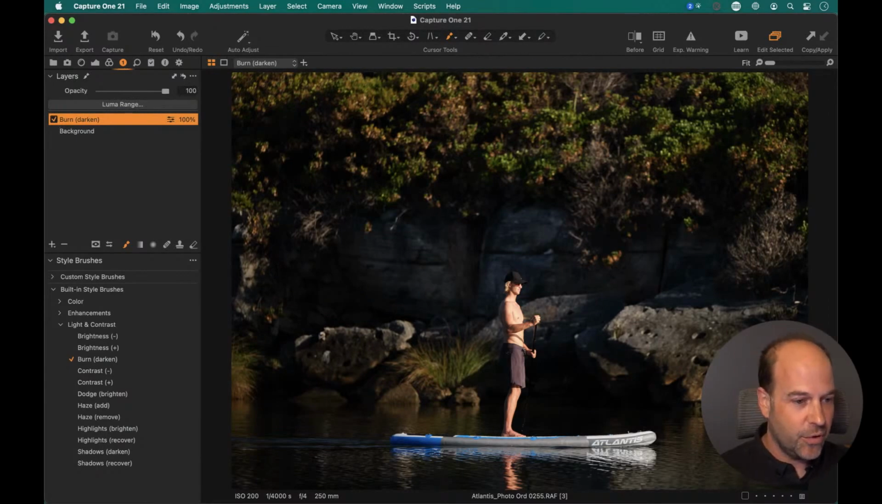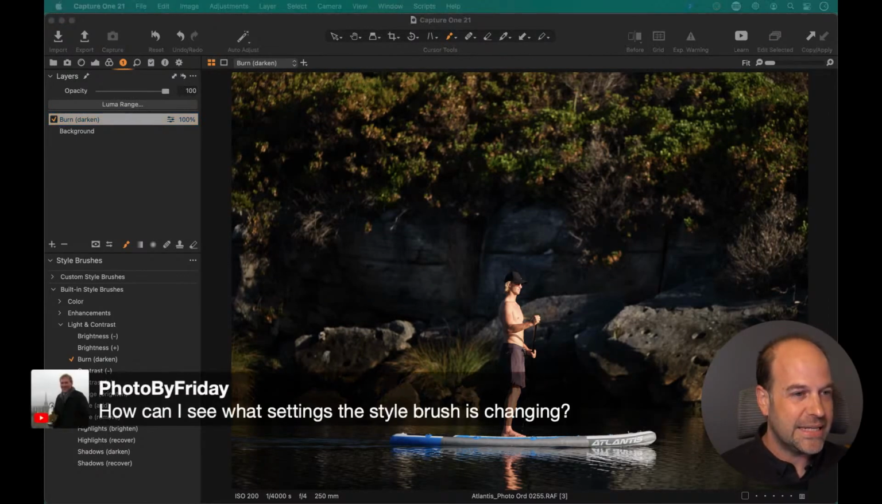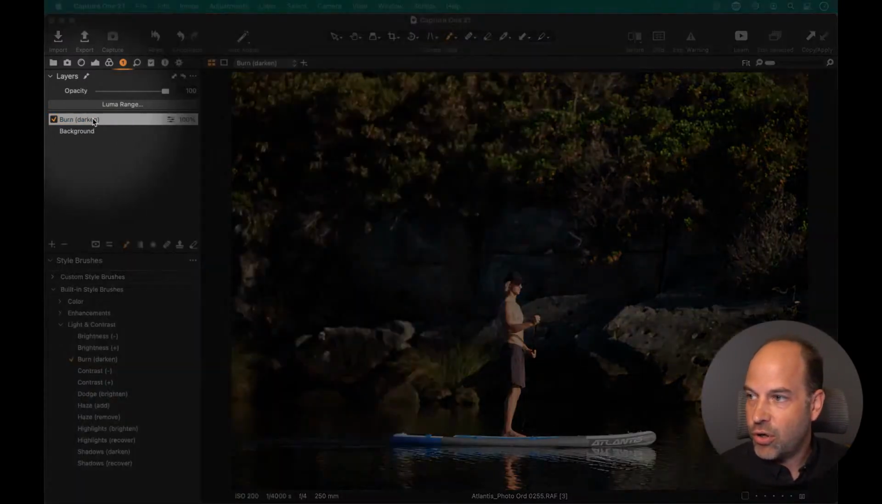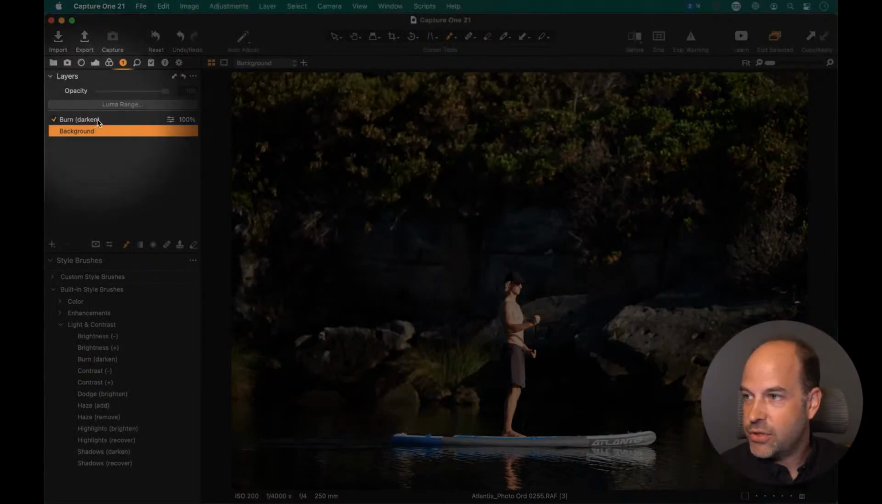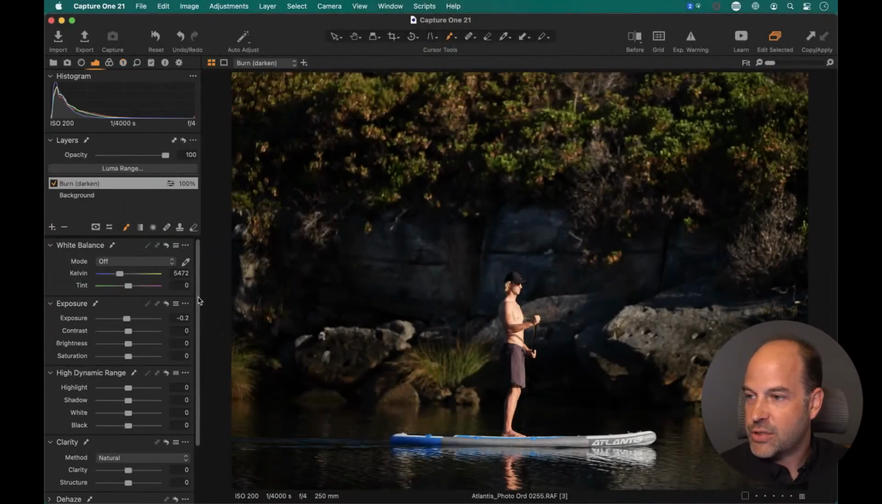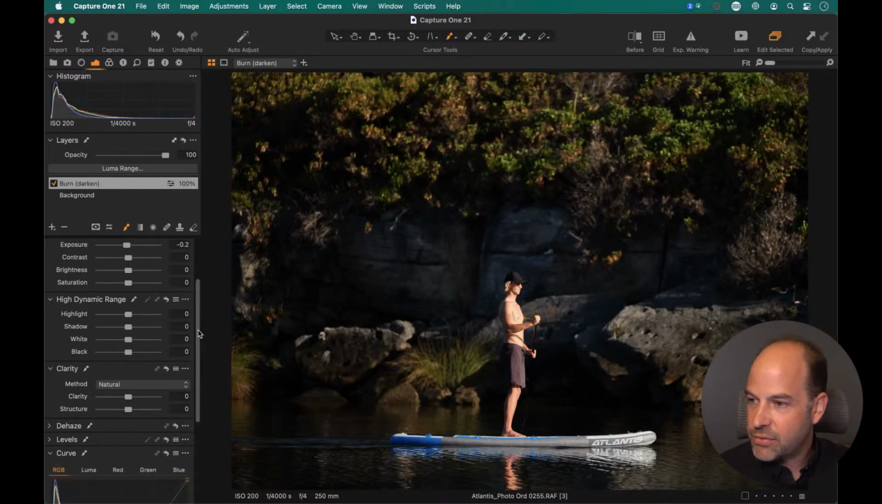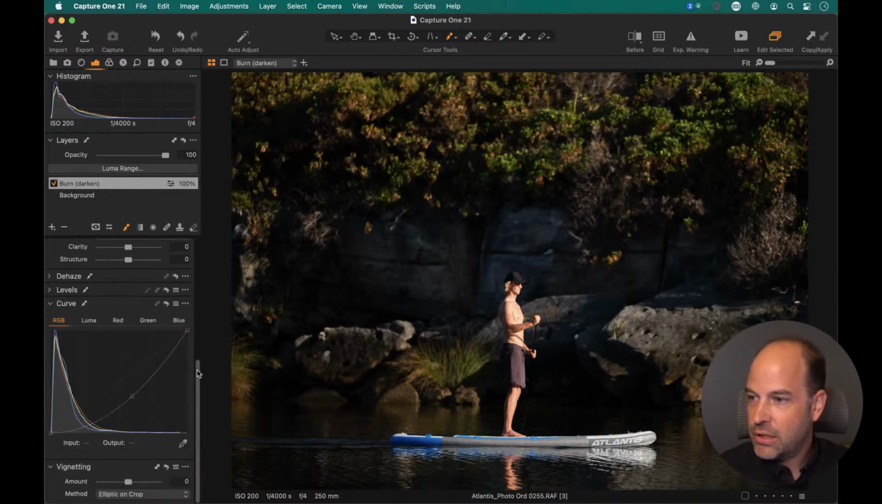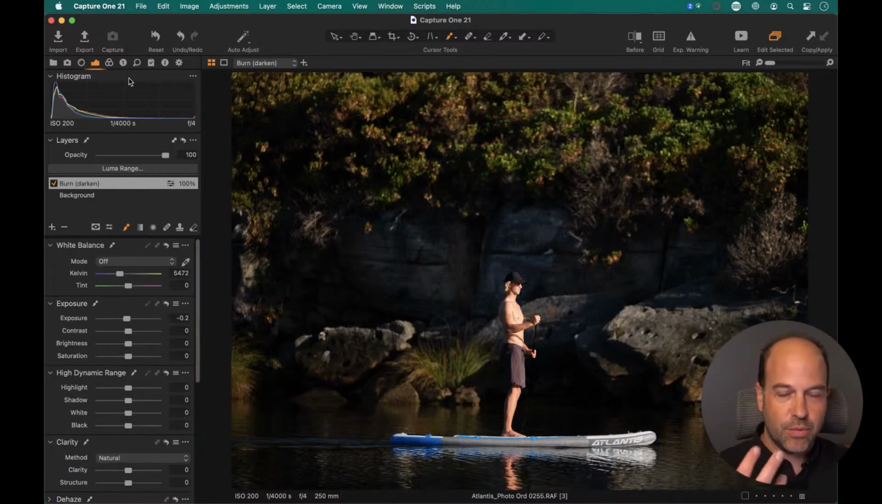Now a good question from Photo by Friday: how can I see what settings the style brush is changing? Great question. Whilst you're on that layer, just go to any of the adjustments and you can see exactly what that layer is doing. So Burn Darken's pulling the exposure down a tiny bit. I do believe it's also doing a curve change and so on. As we look at other brushes, you'll be able to see what's going on as well. Now there's not like a list that springs up, which I agree would be nice, but you can completely see what's happening with the layer.